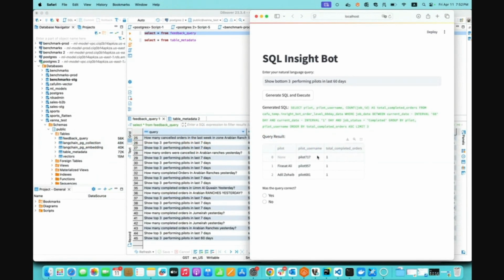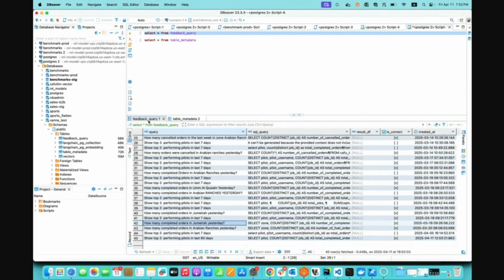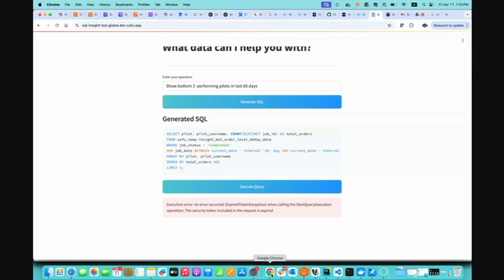All right. So you get this output. Now let's say I just write no, just for example. Anyway, it's correct, but just to show it to you. So it says, thank you for the feedback. And let's say now I refresh this. After refreshing, you'll get a new entry over here which says that it's not correct. So this is the overall framework.